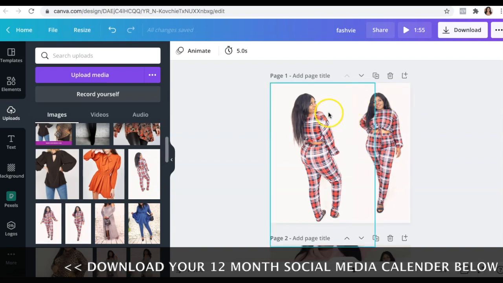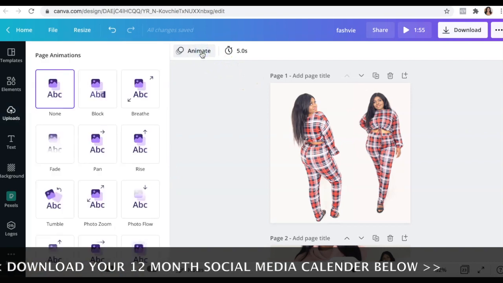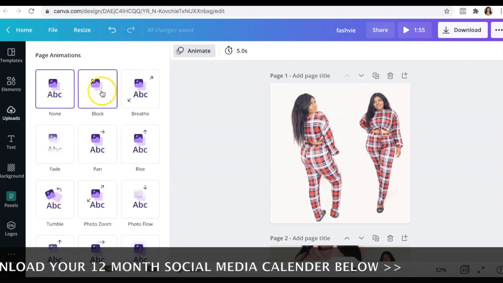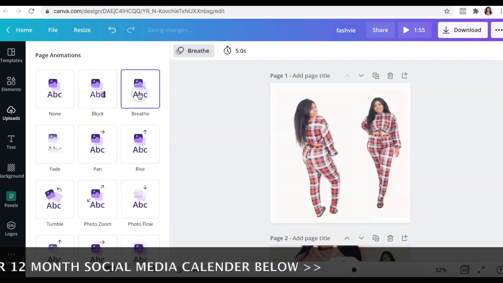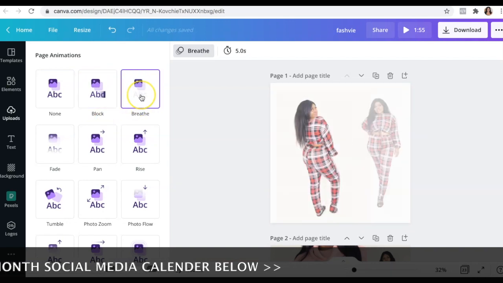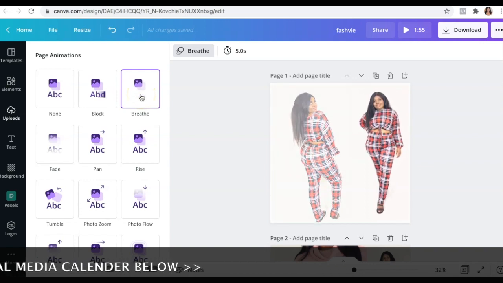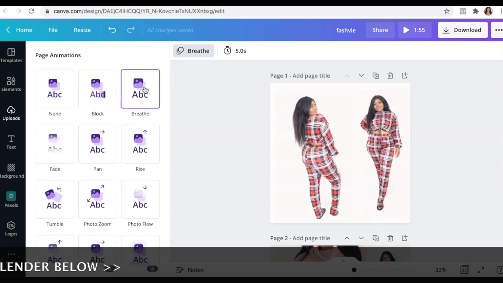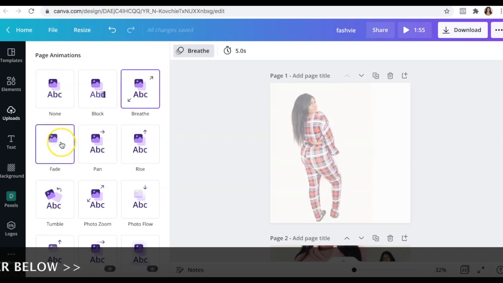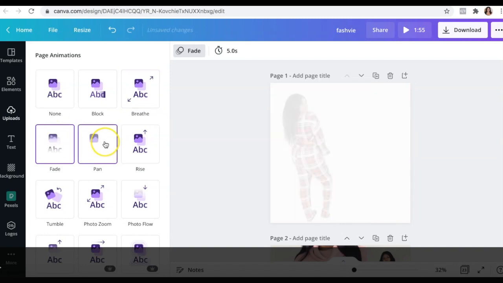The way you can do that is, can you see this animate option up here? We can click on animate right there, and then you can select any of these. If we select block, can you see that? That's a video right there. That's a TikTok video. That's an Instagram reel. You can even put that on YouTube, right? We've just converted a picture into a video, okay?